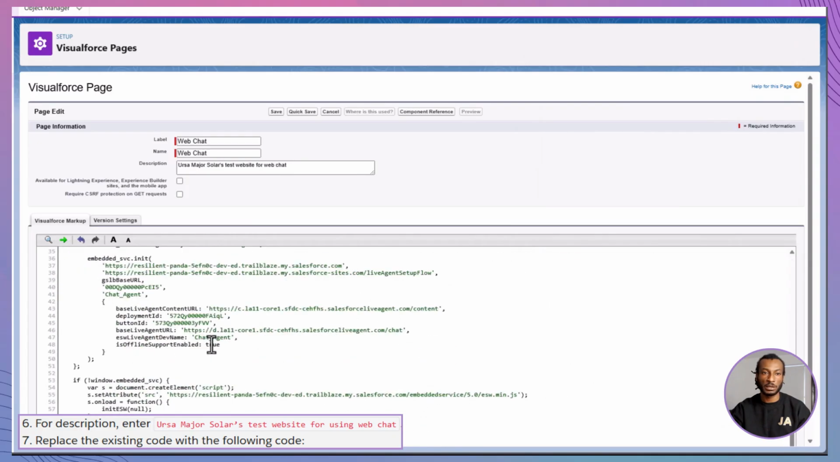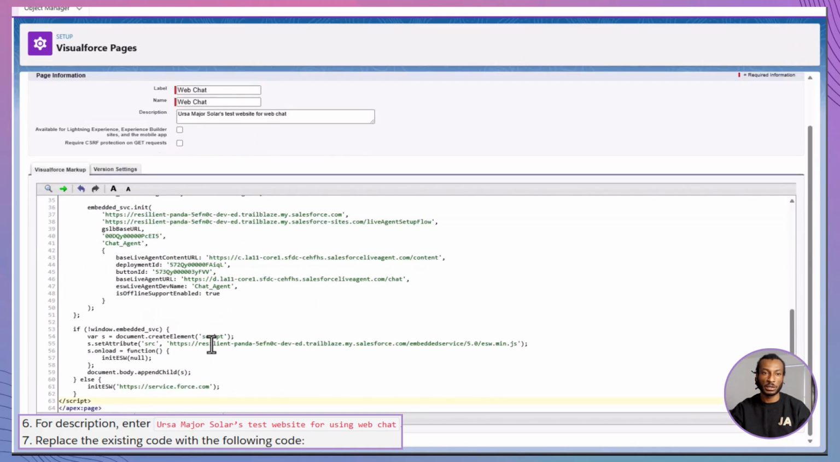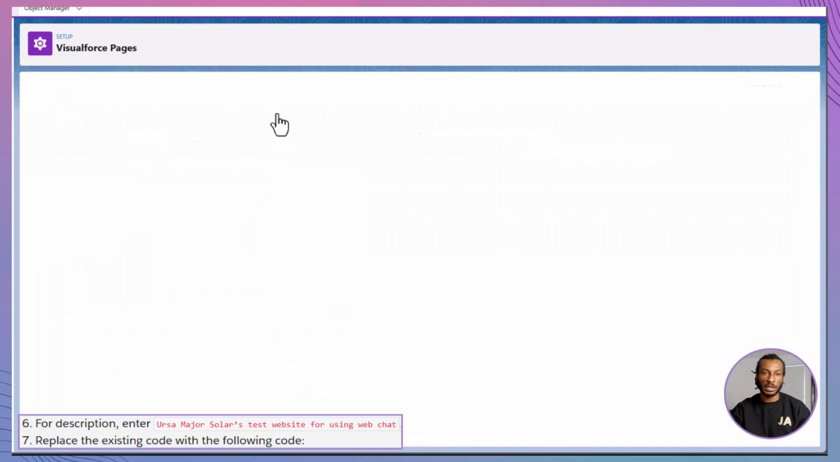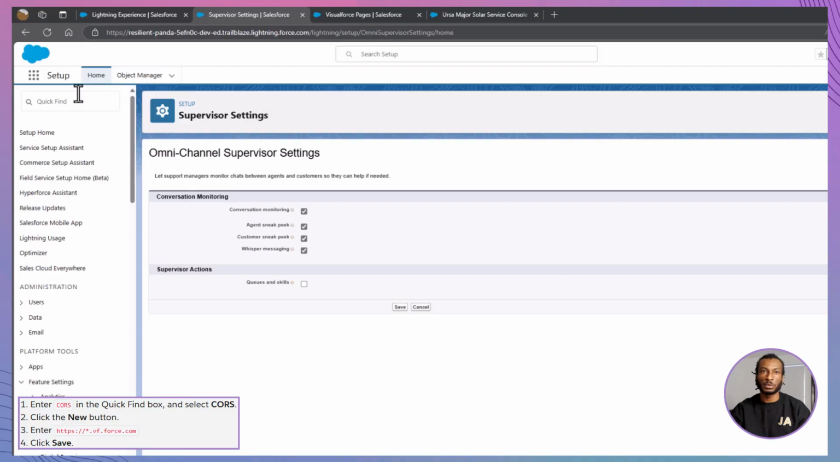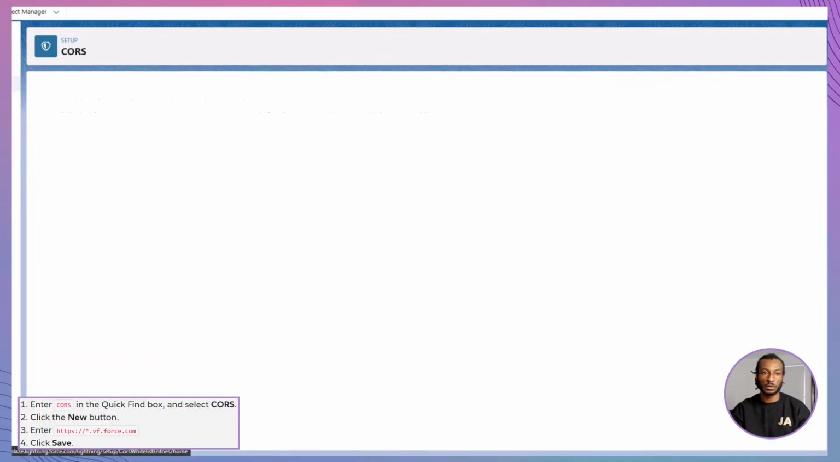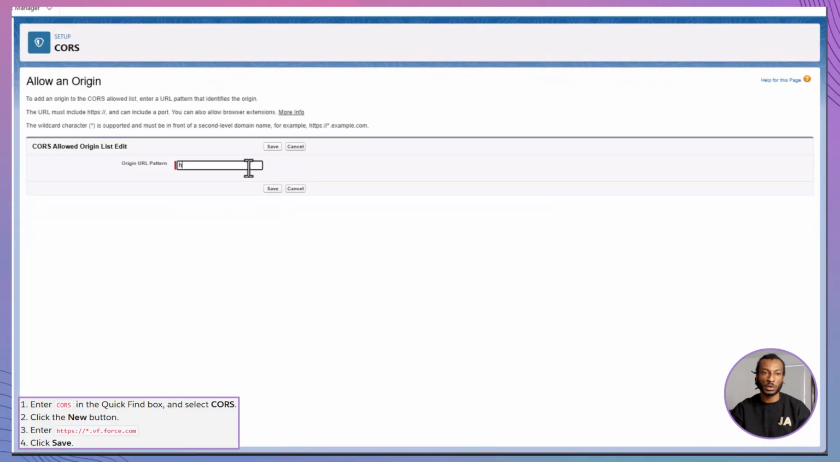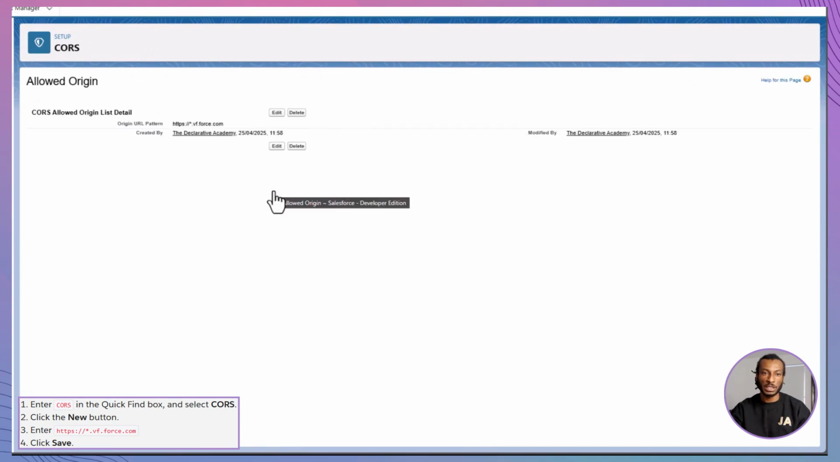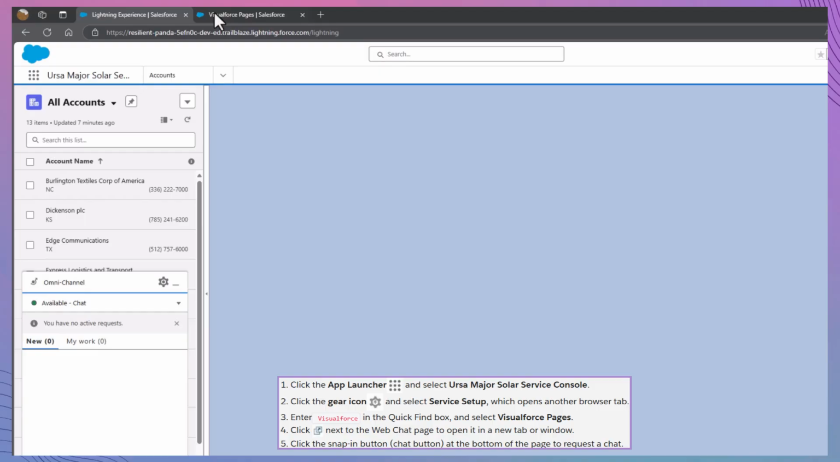Click Save. If you misplace the code, no worries. Just go back to your embedded service deployment, open it, and click Get Code again. Before you begin testing, make sure the browser won't block your chat page by adding it to the CORS allow list. In Setup, search for CORS and open the result. Click New. In the URL box, copy and paste the URL. It's provided in the brief. Once done, hit Save. Now we're ready to test.